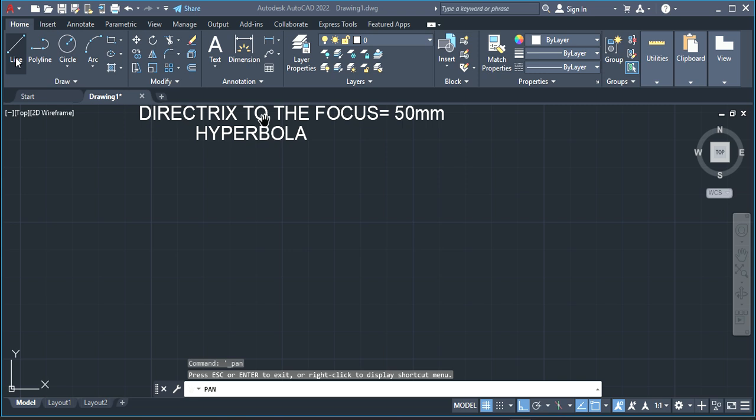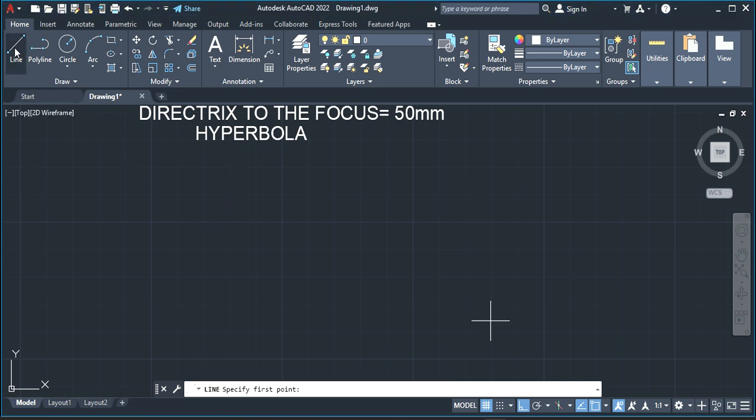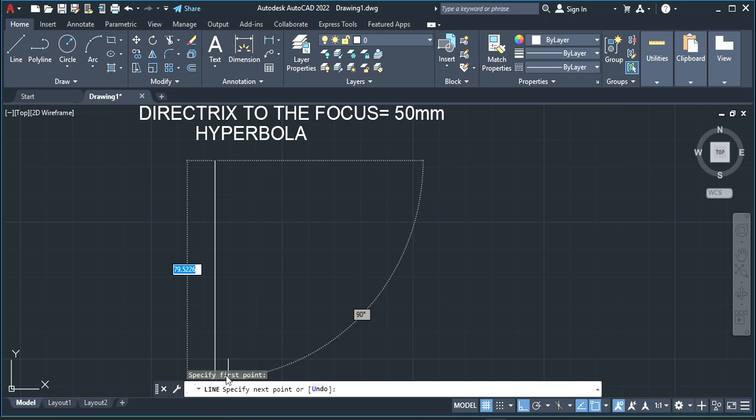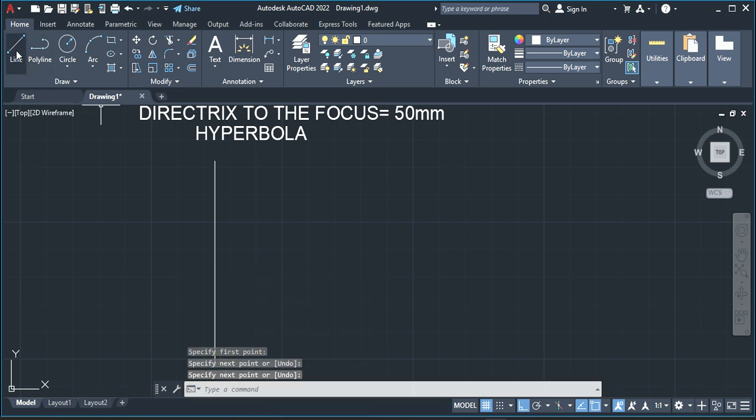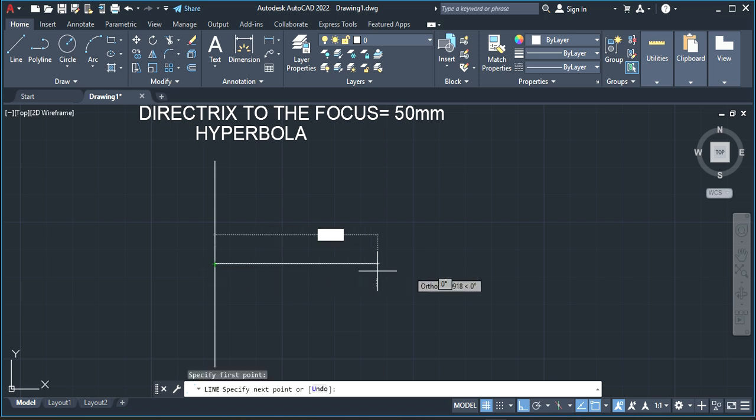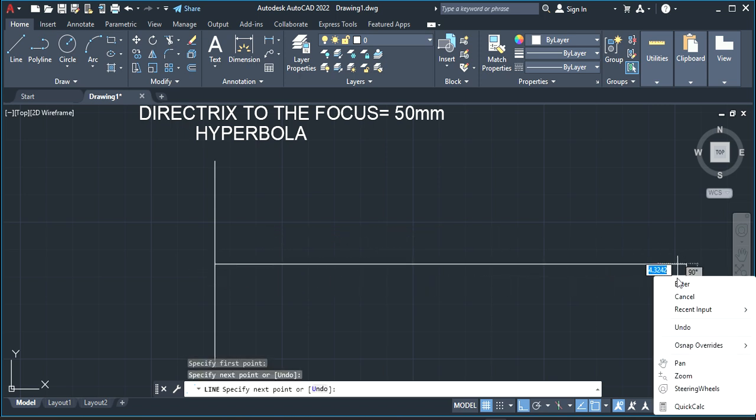So you have to select the line command first, then draw one vertical line of a certain length. Then enter, and again select the line command. Somewhere on the line, or at the midpoint, draw an axis line, then enter again.